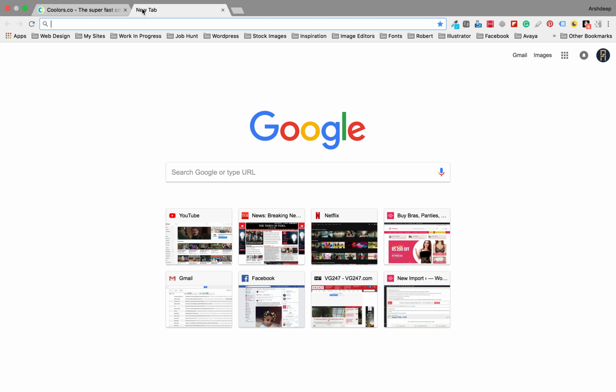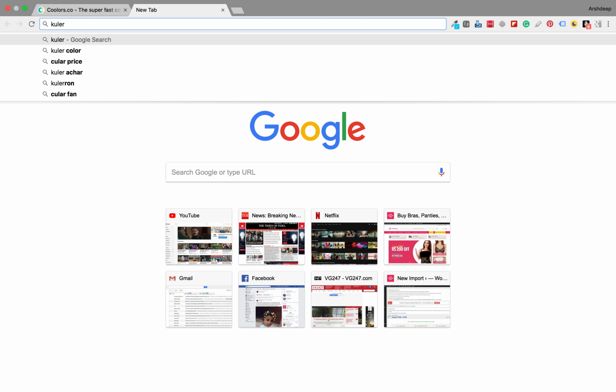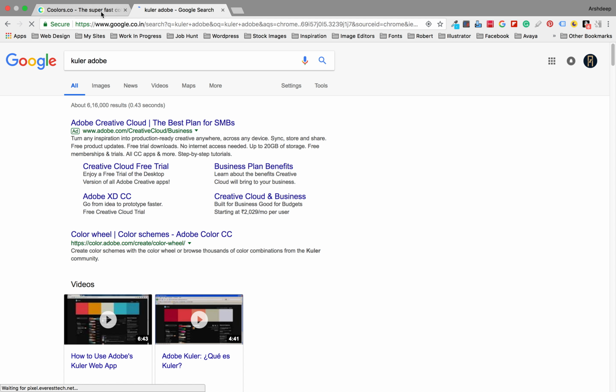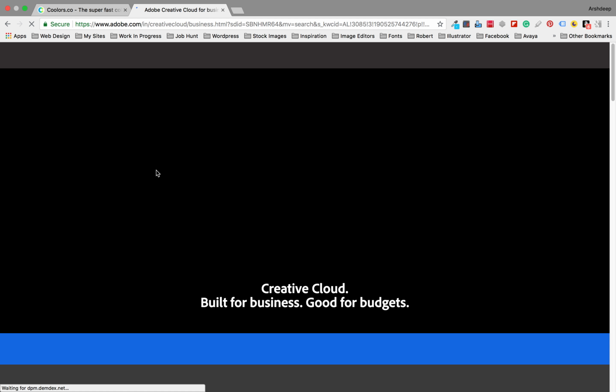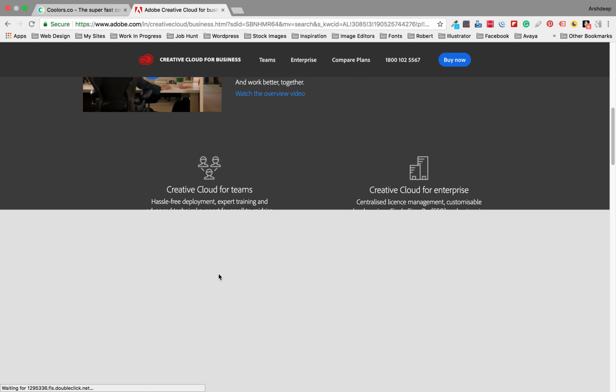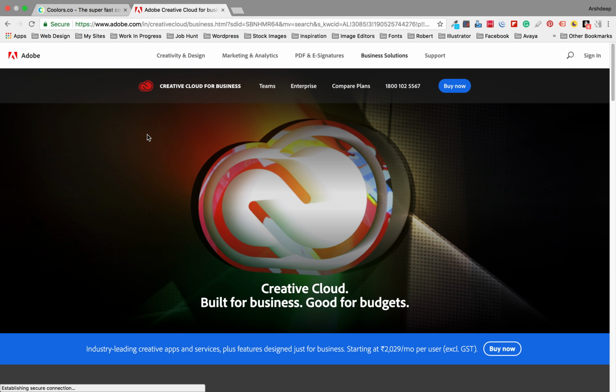Another one is Cooler. I'm not sure how you pronounce it, by Adobe. It integrates easily into the Adobe ecosystem. This also allows you to define your colors, choose colors, and play around with whatever other possibilities they can do. Let me get the website for that.